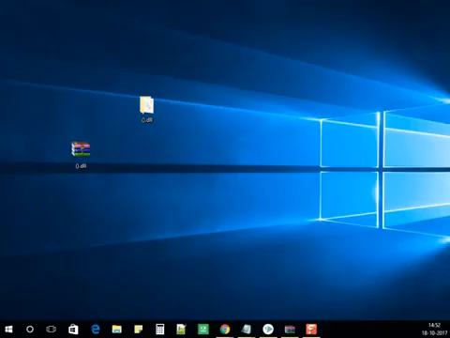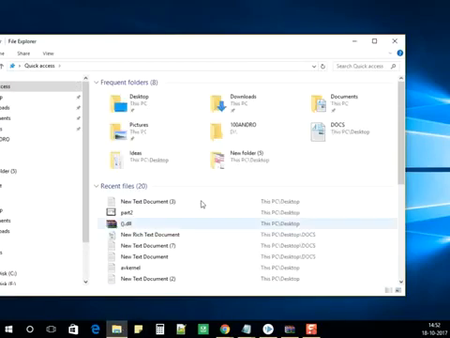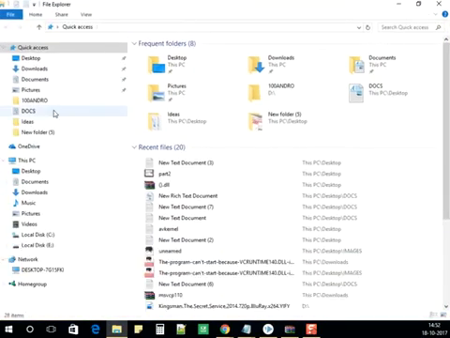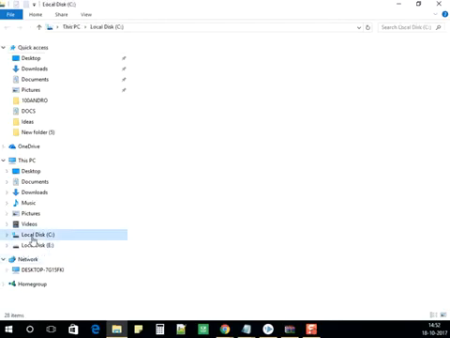As shown in the previous step, click on the file explorer. I'll manually show it if you are using Windows 10. Okay, or if you're using Windows 7, click on start, then click on computer. Basically, we need to go into C drive.